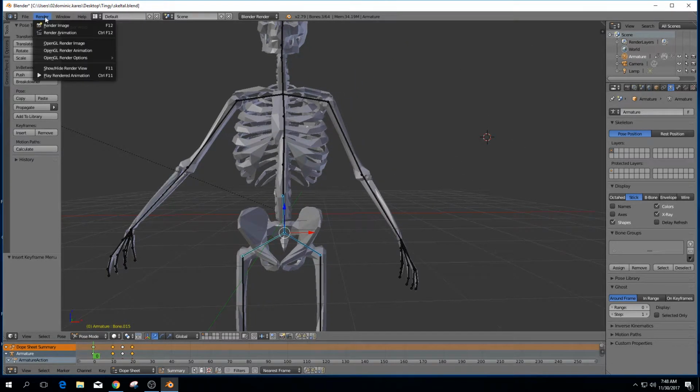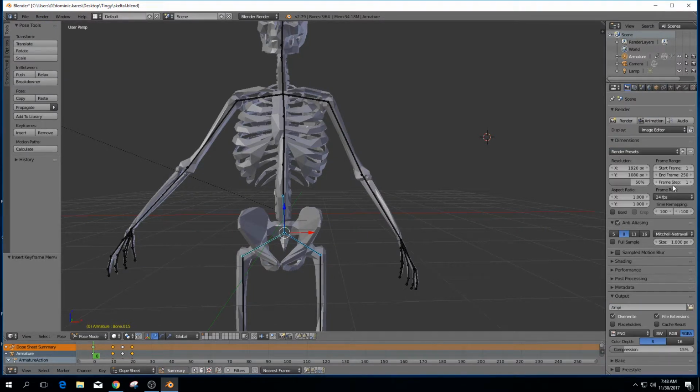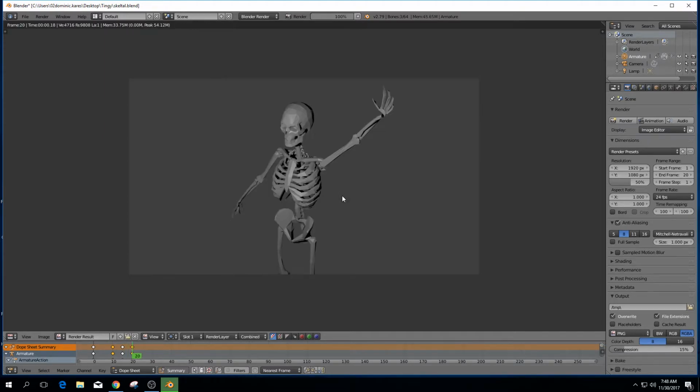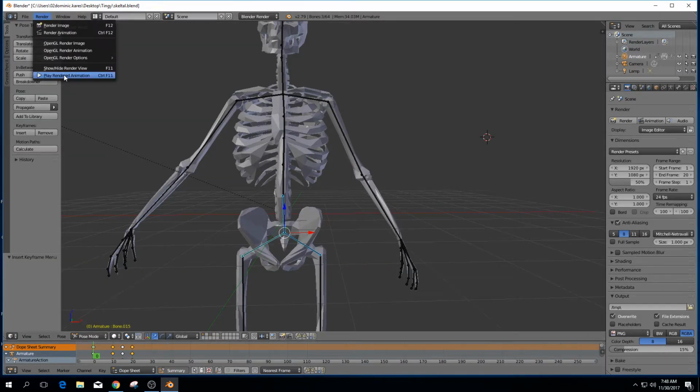Now, once you have all the frames in there, first of all, you can set how many frames to be rendered over here on the right. We've only got 20 frames, so it wouldn't do much good to render all 250. So 20, and frame 20. Now we can go up here to render animation. This goes quite fast because it's a very low poly model, so it's very easy to render. Now we can go here to play rendered animation.